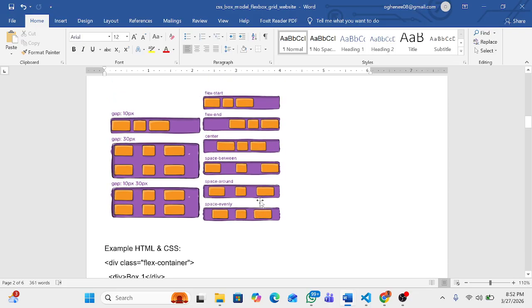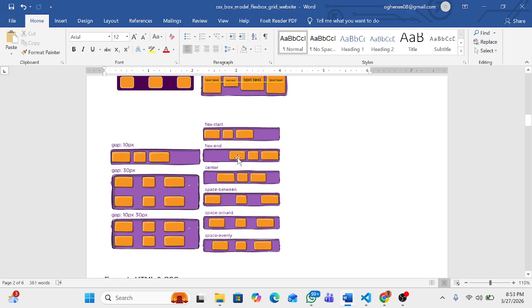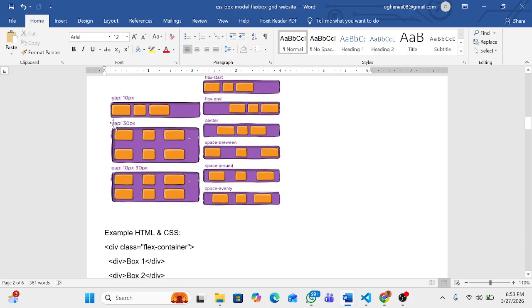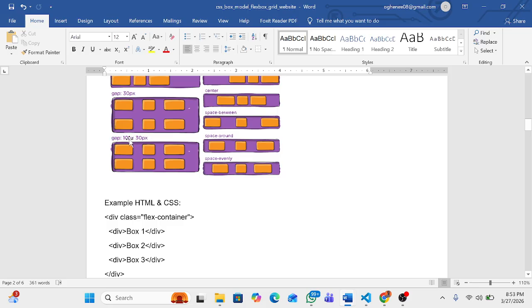You can also control the gap between the items that you are arranging. You can see that when you say gap, you are giving a gap of 10 pixels, then a gap of 30 pixels. Then you are giving a gap of 10 pixels at the top and at the bottom, and 30 pixels at the right and the left. I hope you are getting it.